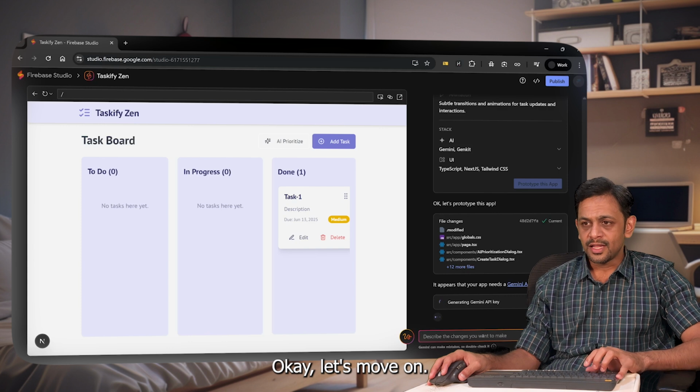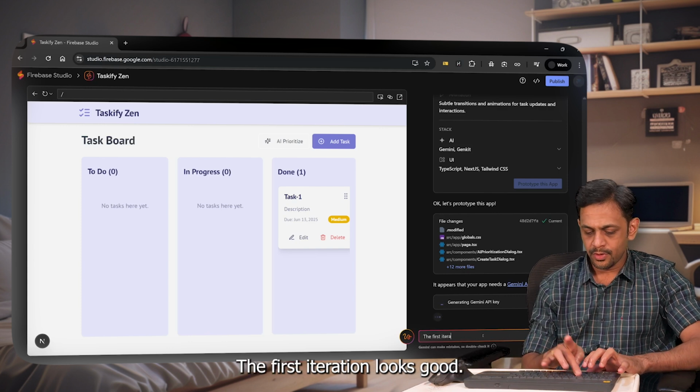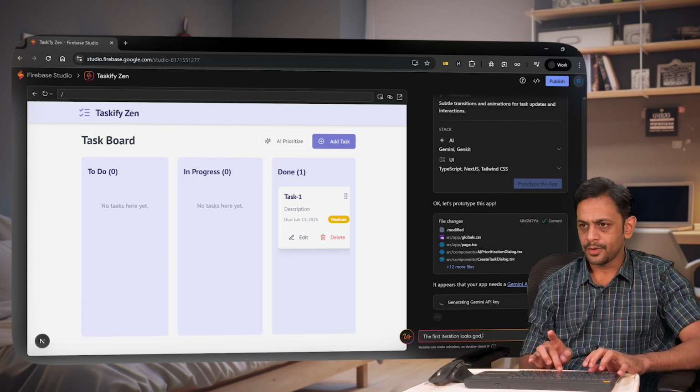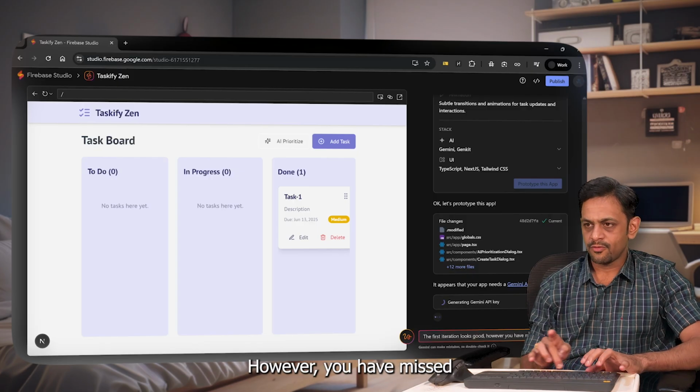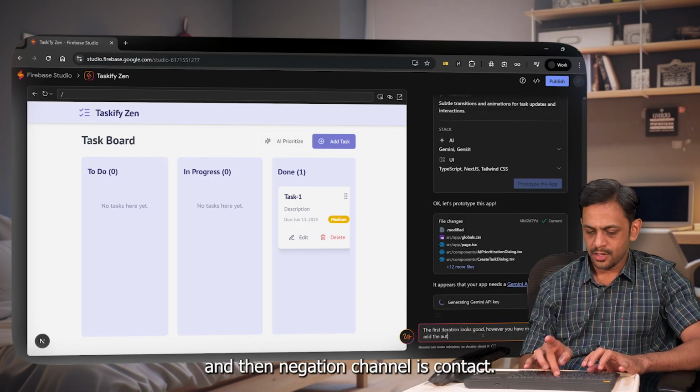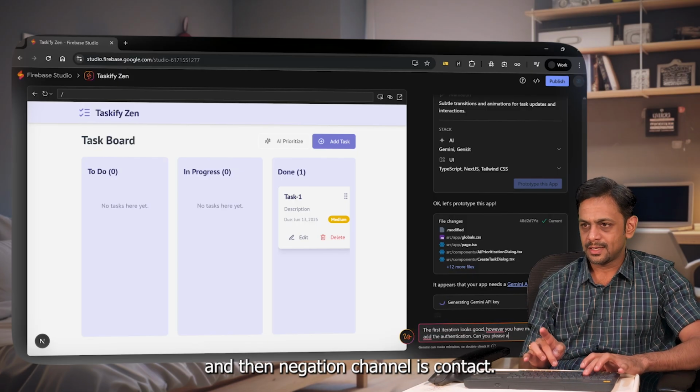Okay, let's move on. The first iteration looks good. However, you have missed the authentication. Can you please add that?